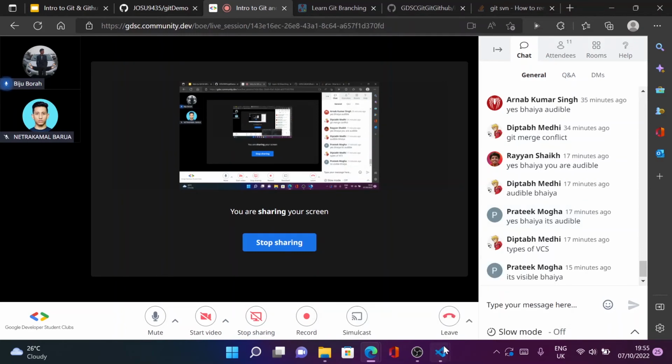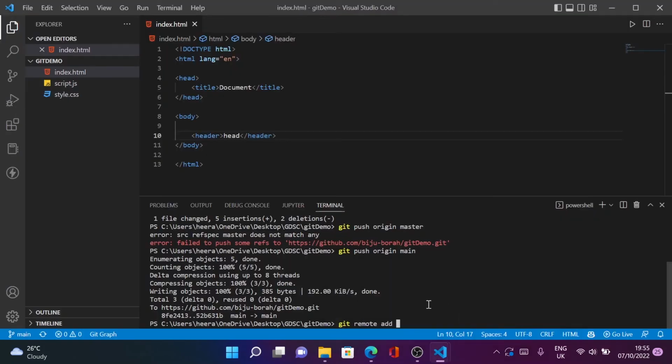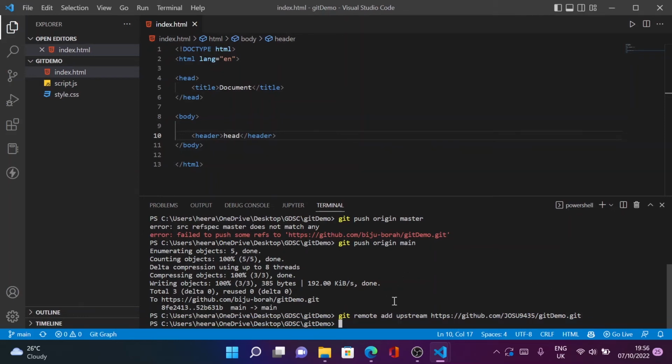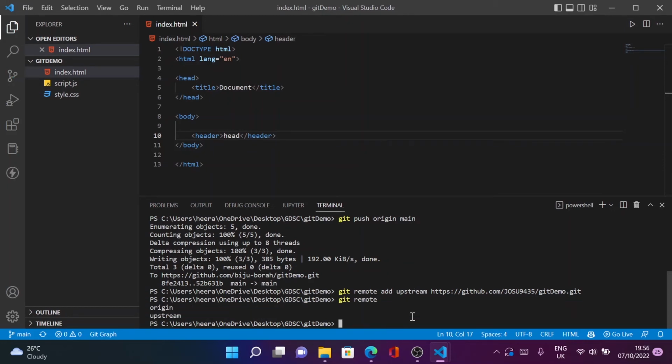Okay, so as I have mentioned, this repo does not belong to me, it belongs to my friend. So I will write here upstream. The upstream word specifies that the repo does not belong to me, it belongs to someone else. It belongs to my friends, it belongs to some other organization. So I wrote here upstream, and I will type here the URL which is pointing to that particular repository. Okay, now let's check git remote. To check the remotes available to us, we have two remotes, one is origin and another one is upstream.